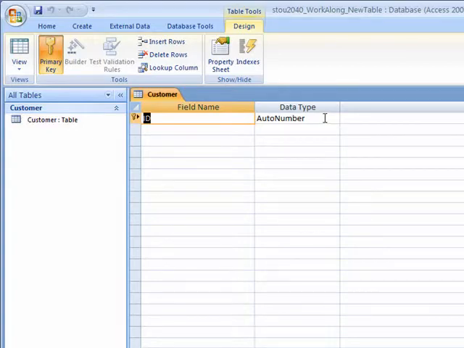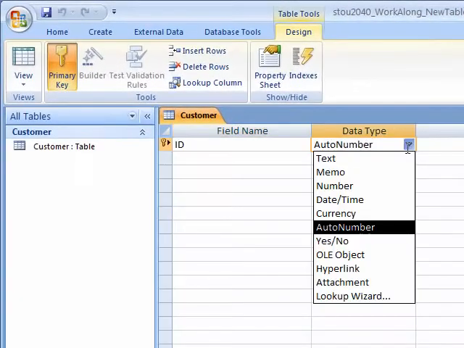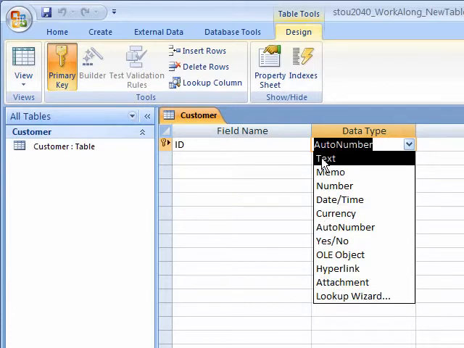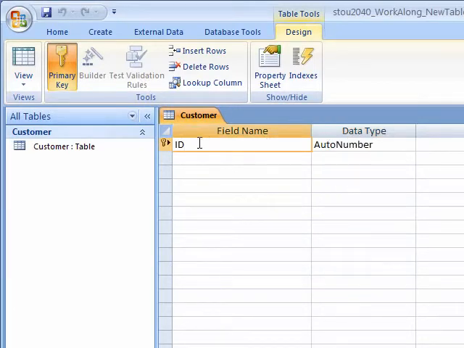Auto number is the first data type I want to cover. I have a selection of different data types here, but I am going to have auto number be the first one. Now in this one I am going to actually change the field name because I want to always start all my fields in customer with cust underscore. In this case, C-U-S-T underscore is going to be on the beginning of each field name, so that when I look at all my field names, I recognize that this field has to do with a customer.